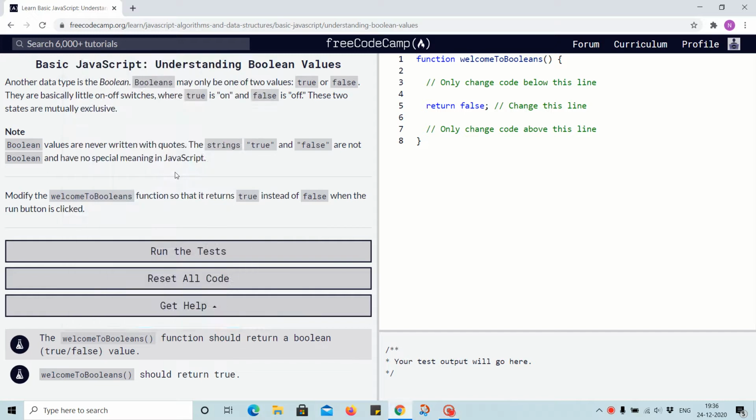Hello everyone, welcome back. Next topic in basic JavaScript, understanding Boolean values.